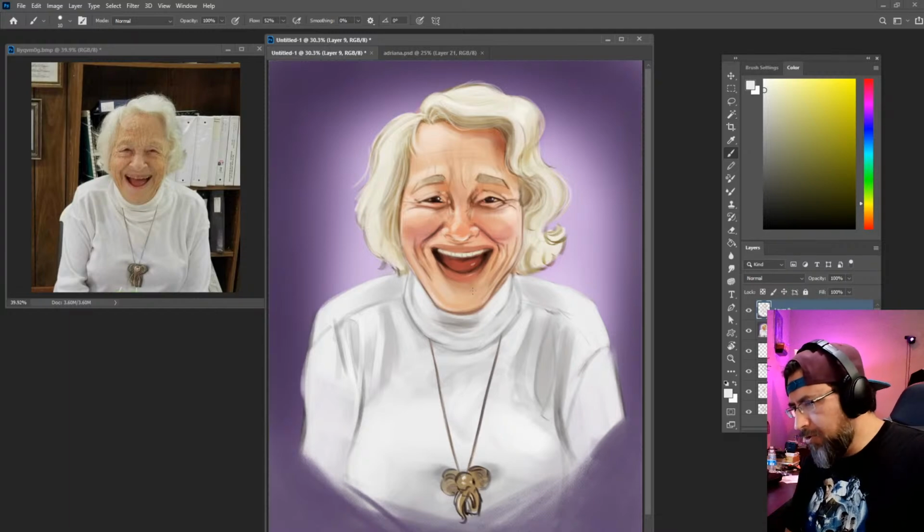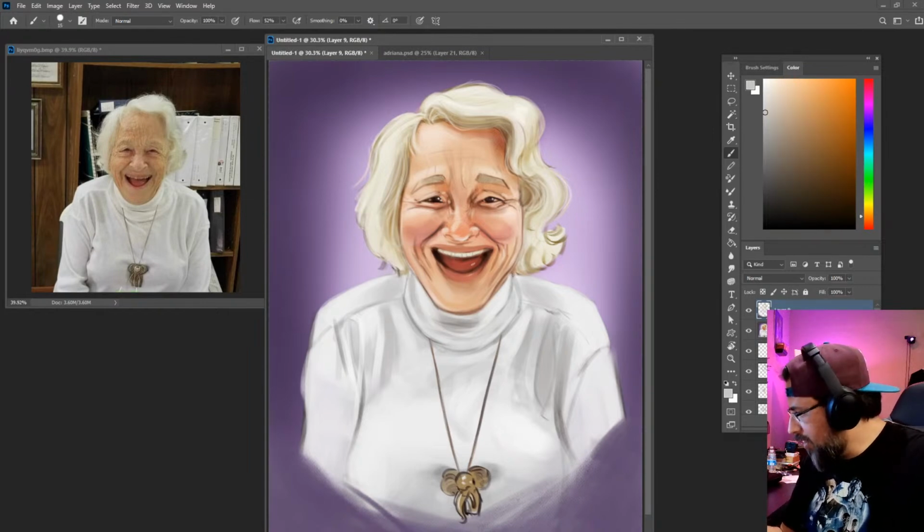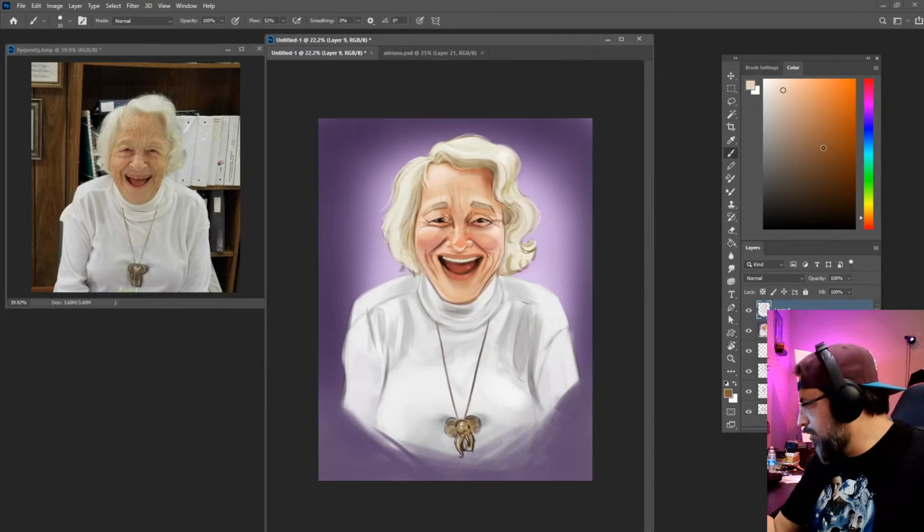And there's one trick that I learned from Ross Draws on one of his drawing videos: he does a high pass layer. It kind of makes everything pop a little more.